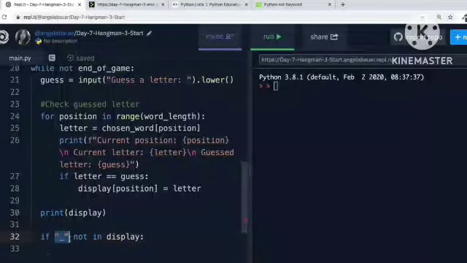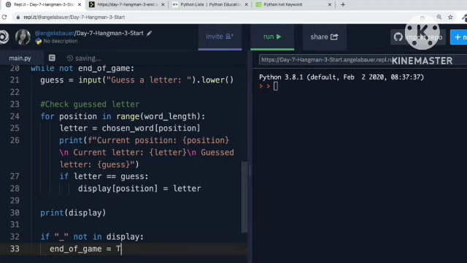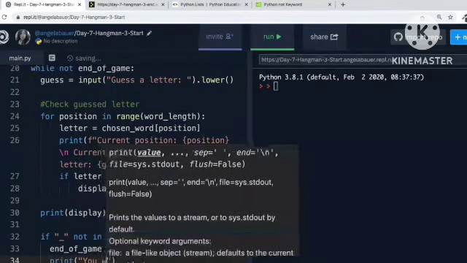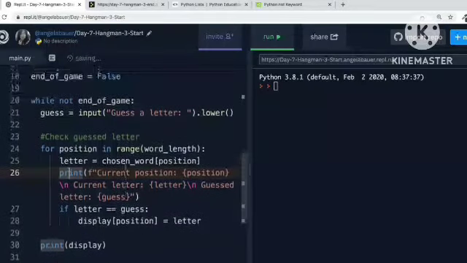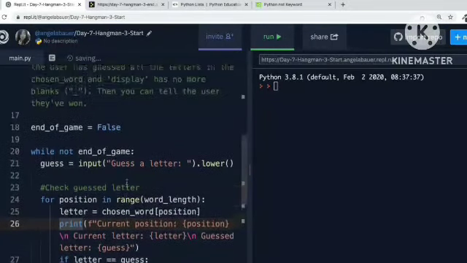Now, if blank in list is no longer true, well, that means that we've gotten rid of all the blanks and we replaced them with letters that the user has guessed. So now this is the condition for the user having won. So we can flip the end_of_game to true, and this will mean that this is the last time our while loop is going to run, and we're going to print you win. That's it. That's all we needed to do.